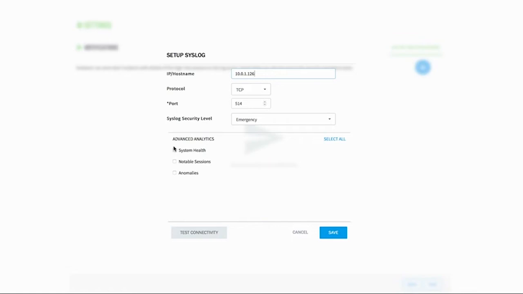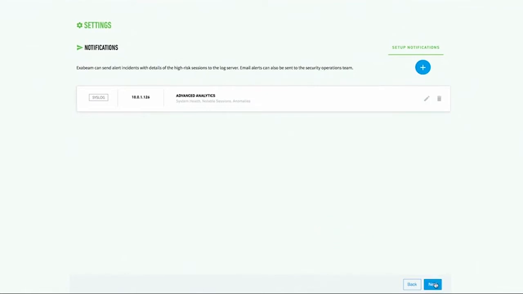Do I want to send system health? Do I want to send notable users? Do I want to send all anomalies? In this case, I'm going to select all. In some cases, there's ways that you want to do this differently. So from a system health perspective, I may want to set up email notifications to my infrastructure team when Exabeam's running out of disk or a service crashes. Notable sessions I may want to send to my L1 analyst. And all anomalies, I like to send all anomalies via syslog to the data lake because this gives me a brand new log feed that I can bring into data lake and start to build visualizations and dashboards around the anomalies to look at them in a different way that analytics isn't analyzing them today. So I'm going to select all, I'm going to save this, and we're going to go ahead and click next.